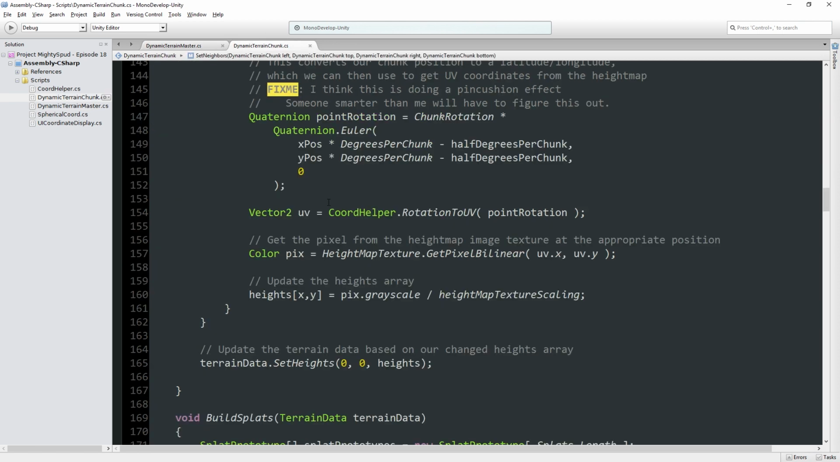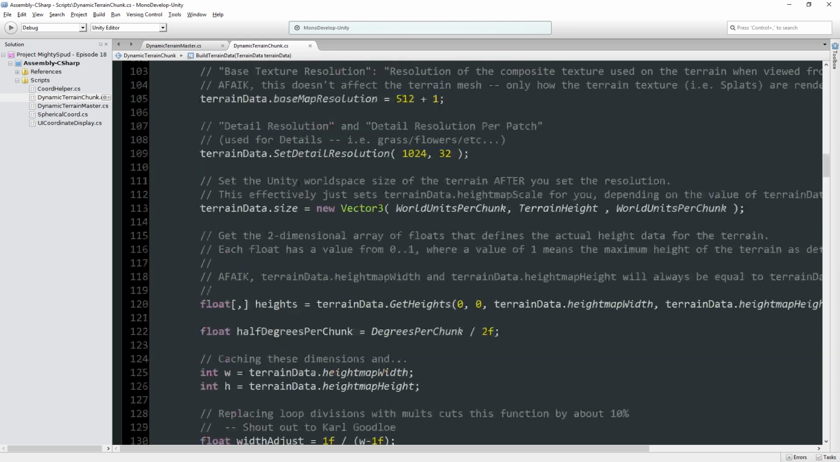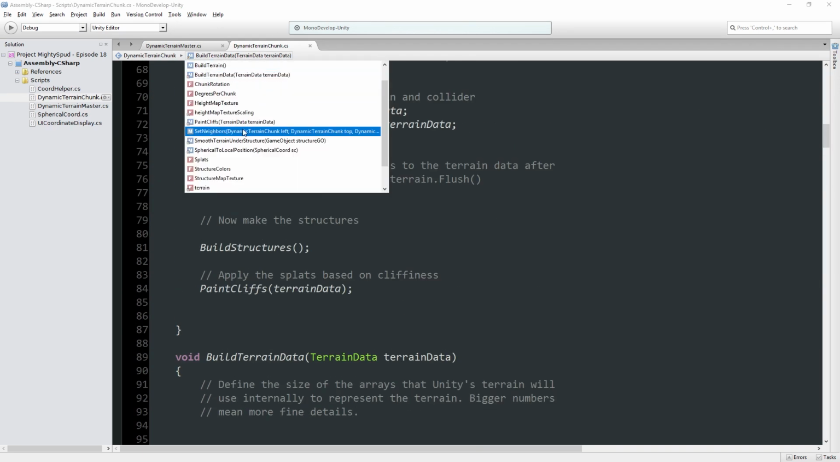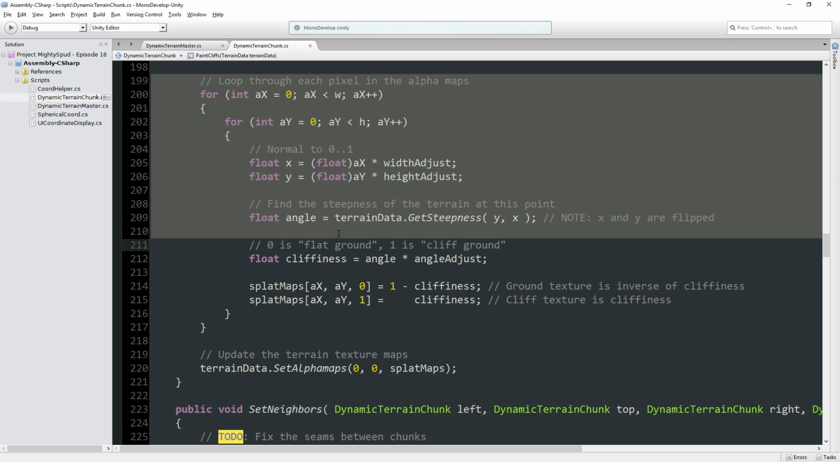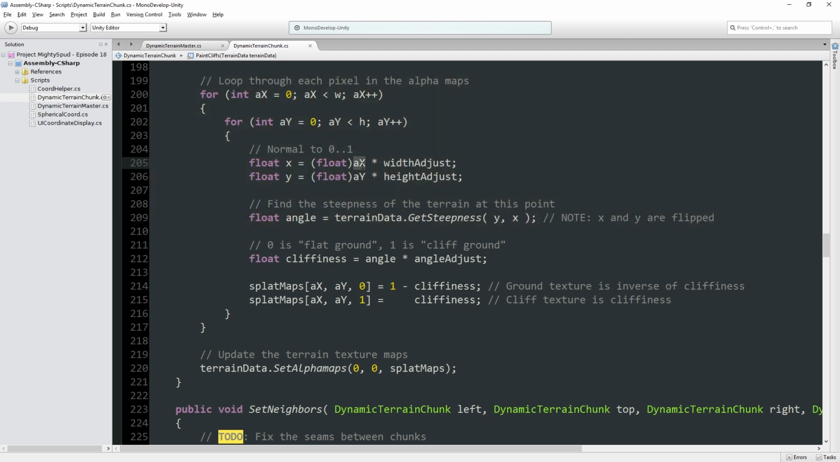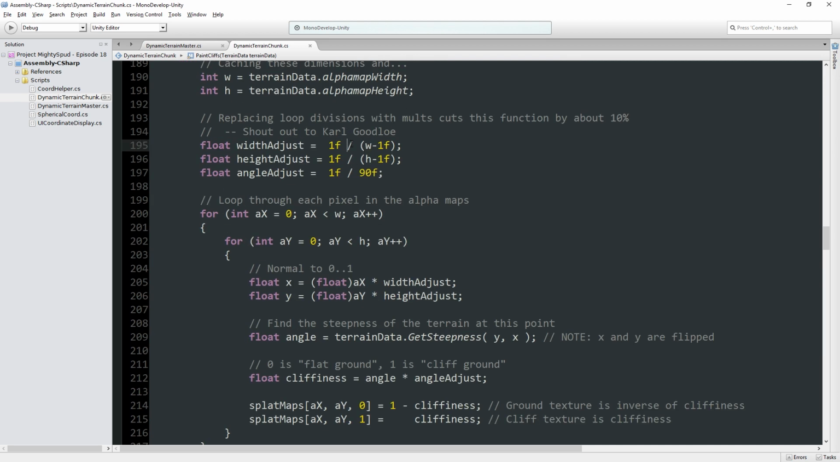So how did it happen? Well, in the email I got from Carl, he pointed out specifically in paint clips, okay, this is how it all started, in this loop where we are looping through every pixel in the alpha map, we were doing a division where our AX was being divided by terrain alpha width minus one. So you can see here, this W terrain is the terrain data alpha width being put in W, and here you can see the W minus one. Well, that was in the division. So over here, AX was being divided by the width minus one.